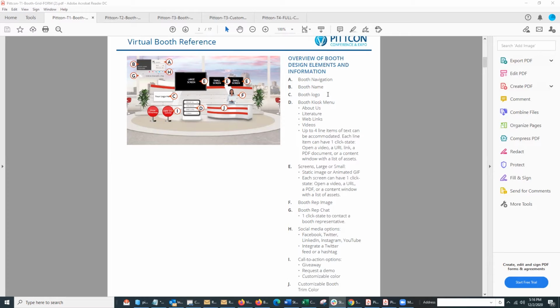The second thing is your booth name. That is usually your company's name. Again, that would go up in the top left corner. And then you have your booth logo. The booth logo is something that you would be sharing with us when I get down below into the grid, where you would provide us your logo based on the specifications that we provide. That logo would sit inside your booth. Depending on the template that you choose is where the location of that logo would sit.